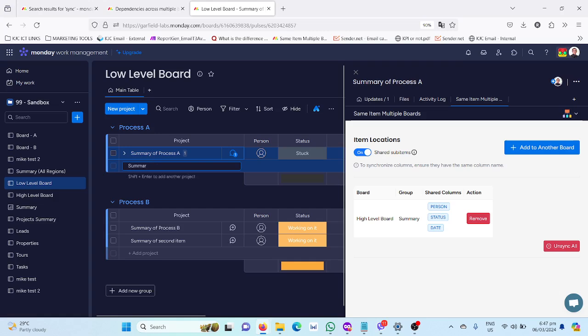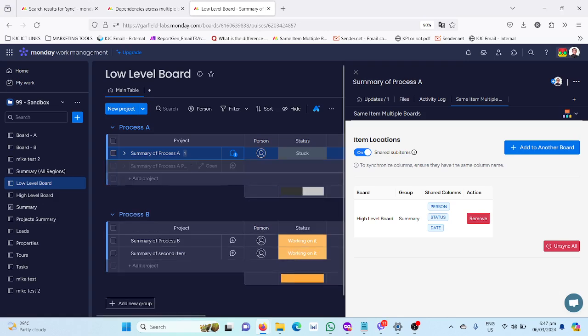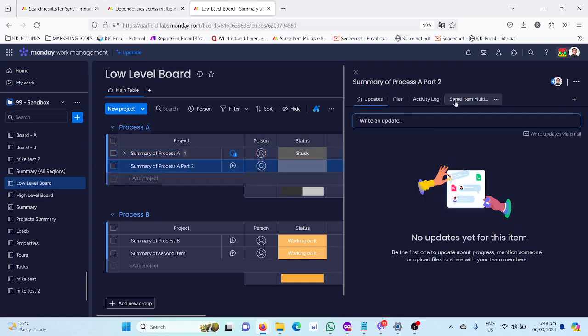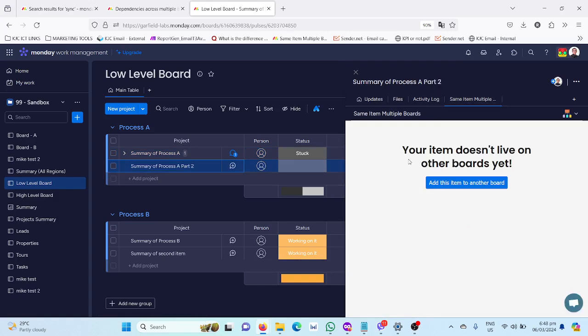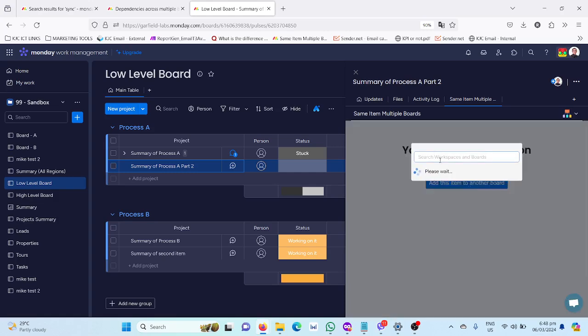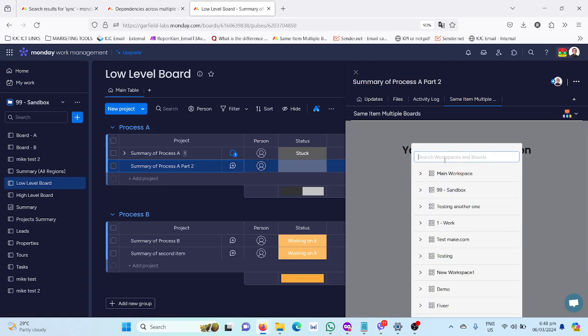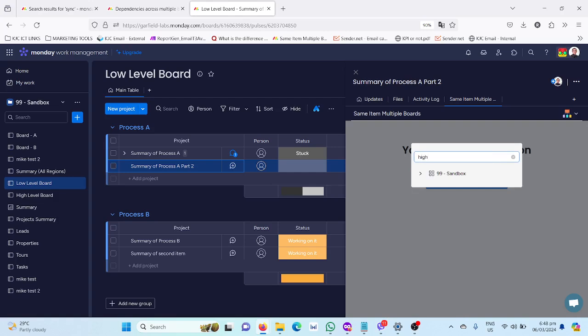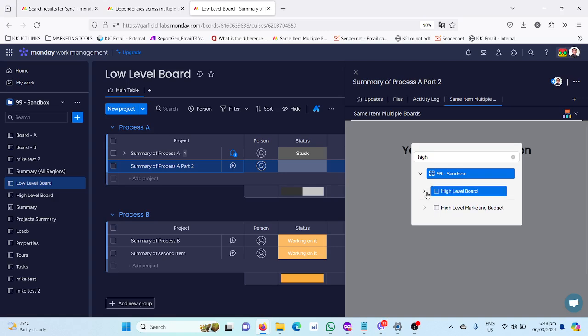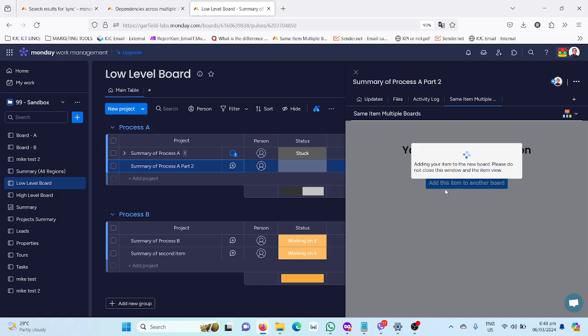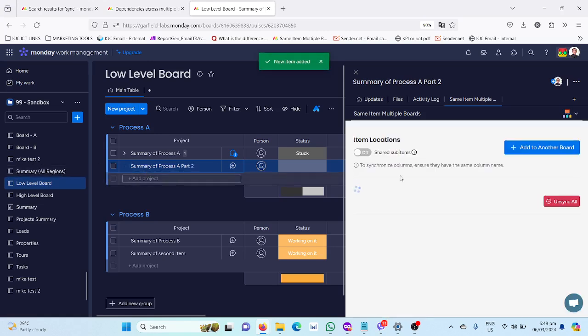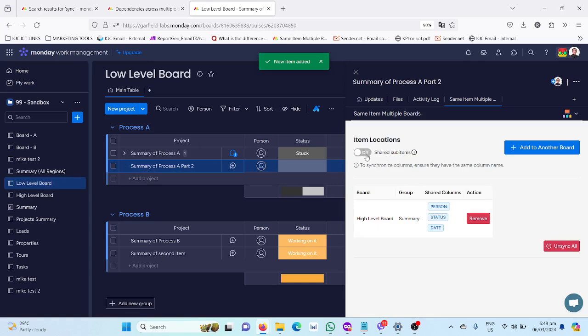But let me do another one, summary of process A part 2, just for you to see how it looks when it's not synced. It's not synced to anything, so it detects that it doesn't live on other boards. You have a small chat widget here if you need help setting it up. Once you click that, you'll be asked where you want this to be synced. You just look for the high level board that I have set up. In your case, it depends on where you want it to appear, and then click on that. Then you'll have that synced already. So summary of process A part 2 is now appearing on the high level board.